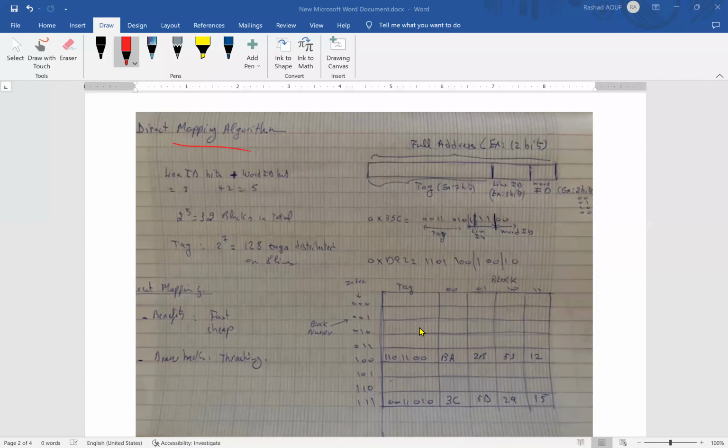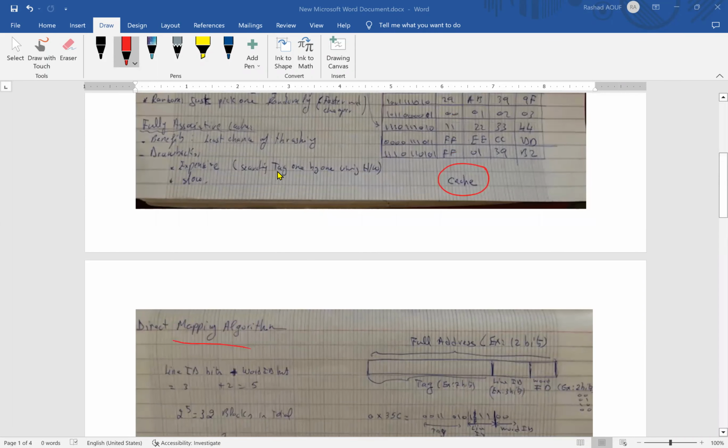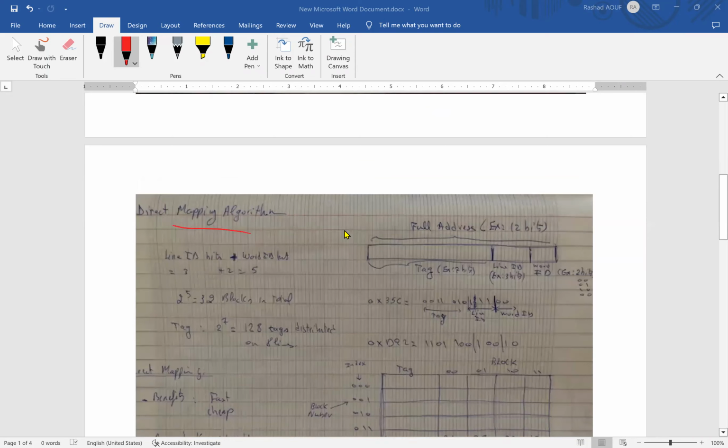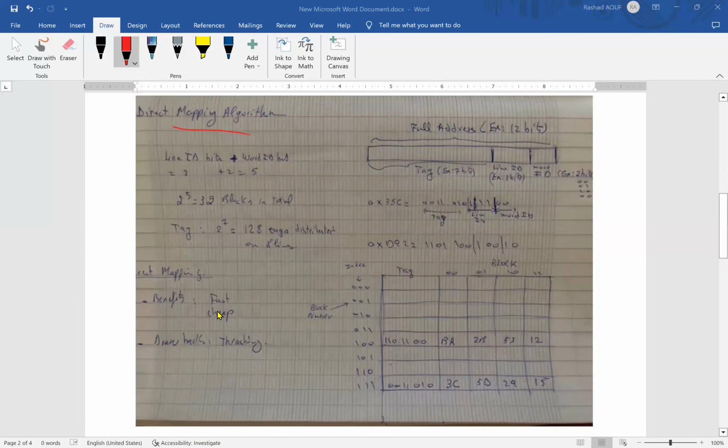So what happens now? The benefit of this method is that it's fast. Why is it fast? Because we look directly by line, immediately. Why is it cheap? Because there's no hardware, whereas for the searching approach, to search a tag, there's special hardware to perform this job. In this case there is no hardware to do it, so we go immediately to the line.